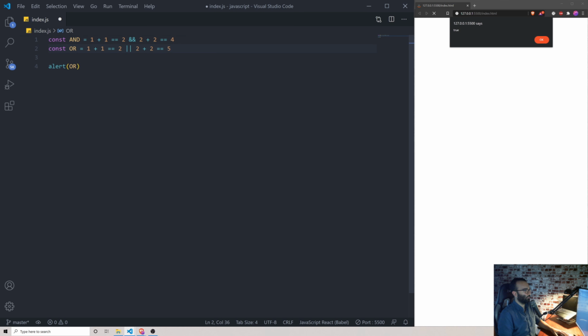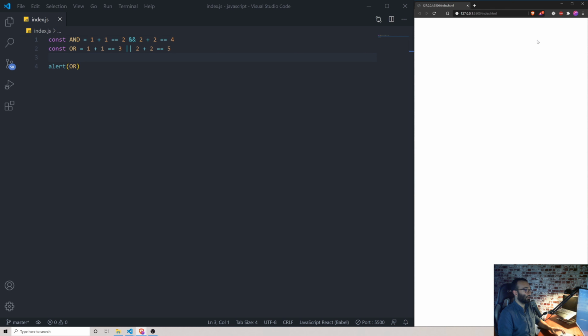So if we make them both false, so let's make 1 adding 1 equals 3 and 2 adding 2 equals 5. So they're both false now. They're incorrect. Reloading the browser, the OR operator is now going to return false because both statements are false.